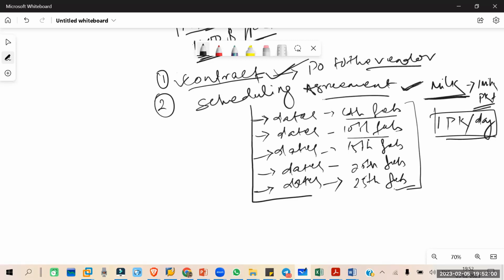So in the contract there will be no defined dates. Whenever you need the product, you have to provide a PO to the vendor. Okay, in a scheduling agreement, you don't have to place any orders at regular intervals, but directly you will send the dates and how much material is needed on those dates, and forward them to the vendor.